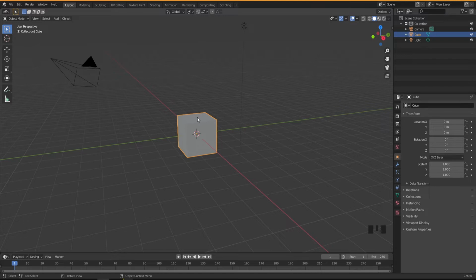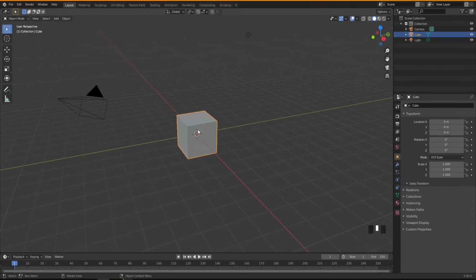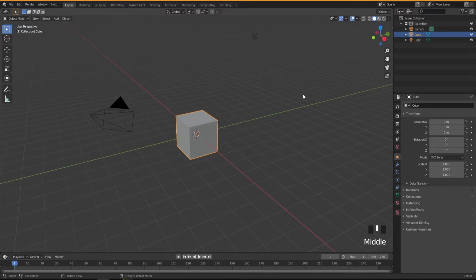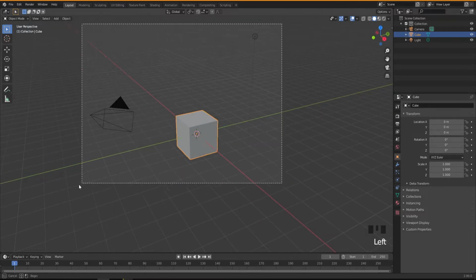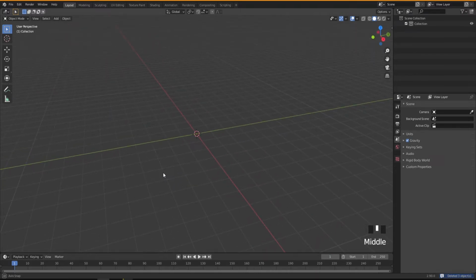I think this is okay for beginning. So I'm gonna start building our house. First I'm gonna delete all these objects in the scene, and then we're gonna start from new.